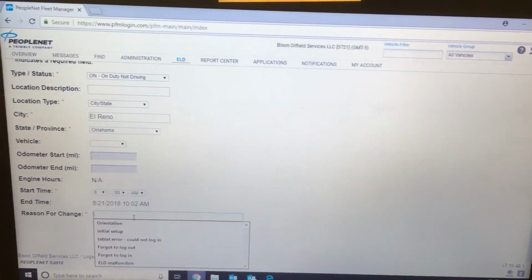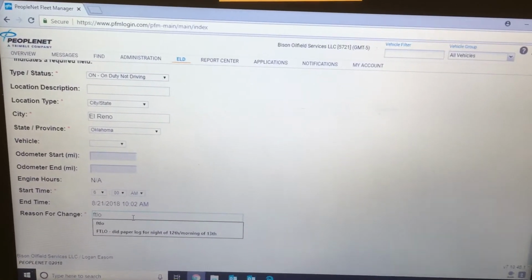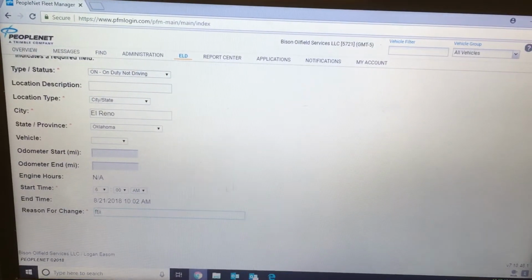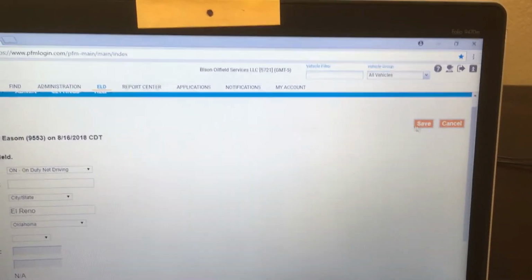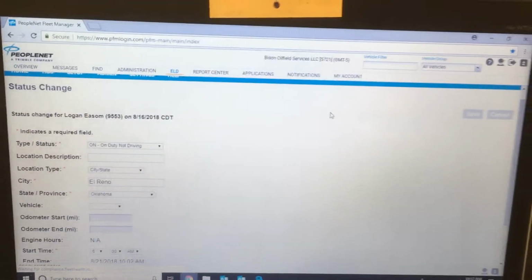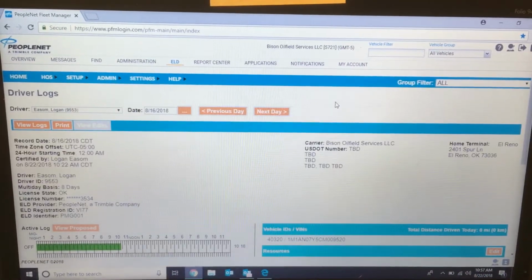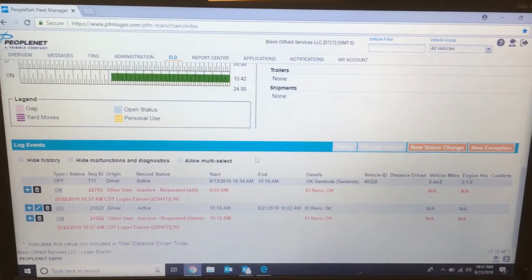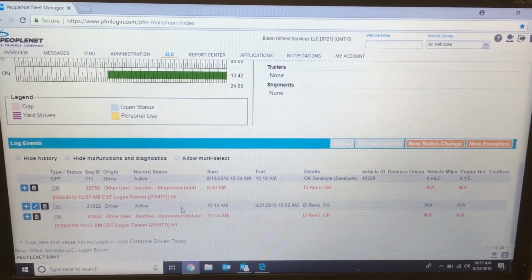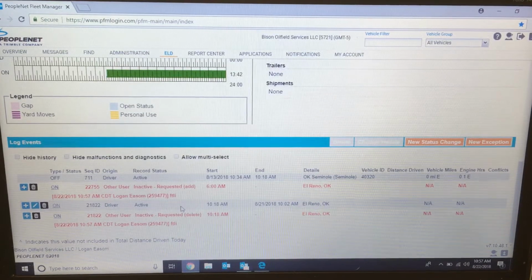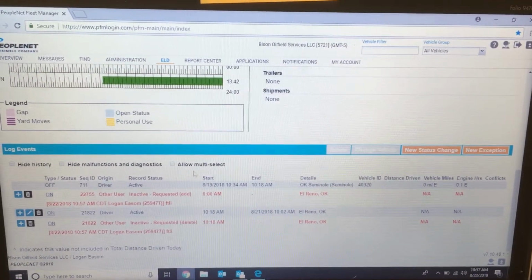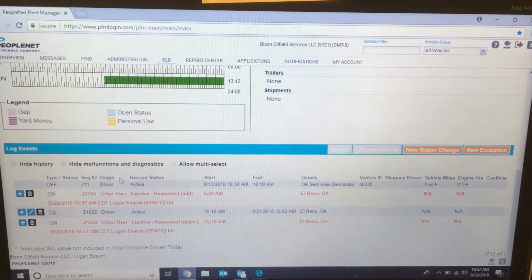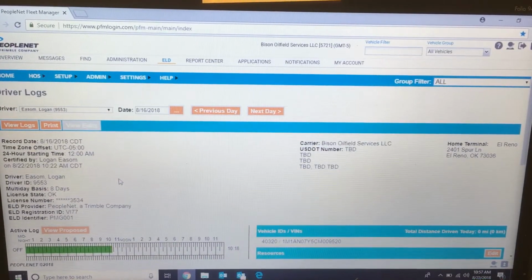Reason for change. Forgot to log in. And again, save it or it didn't happen. And again, nothing changes until the driver accepts that change. Okay. Those are your 2 edits, a new status change and a pencil for the existing status change. And that's just about it.